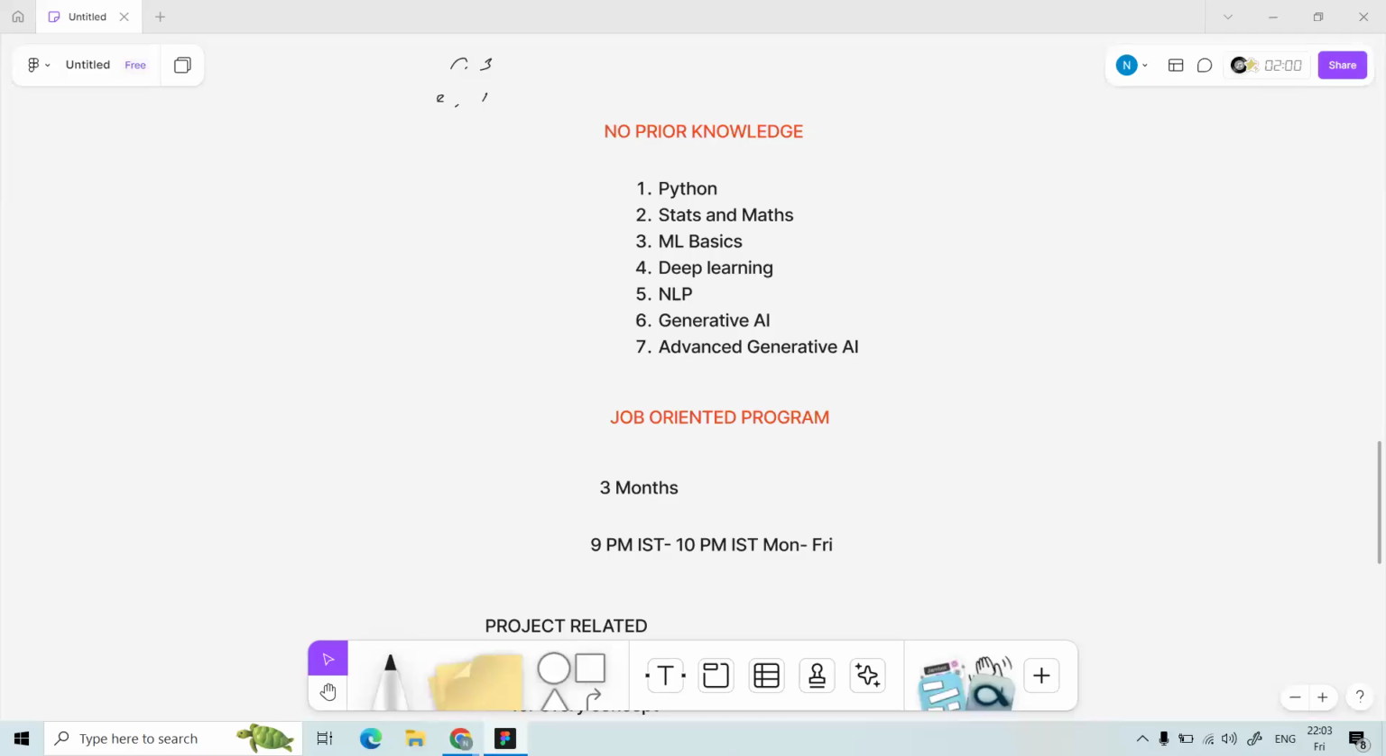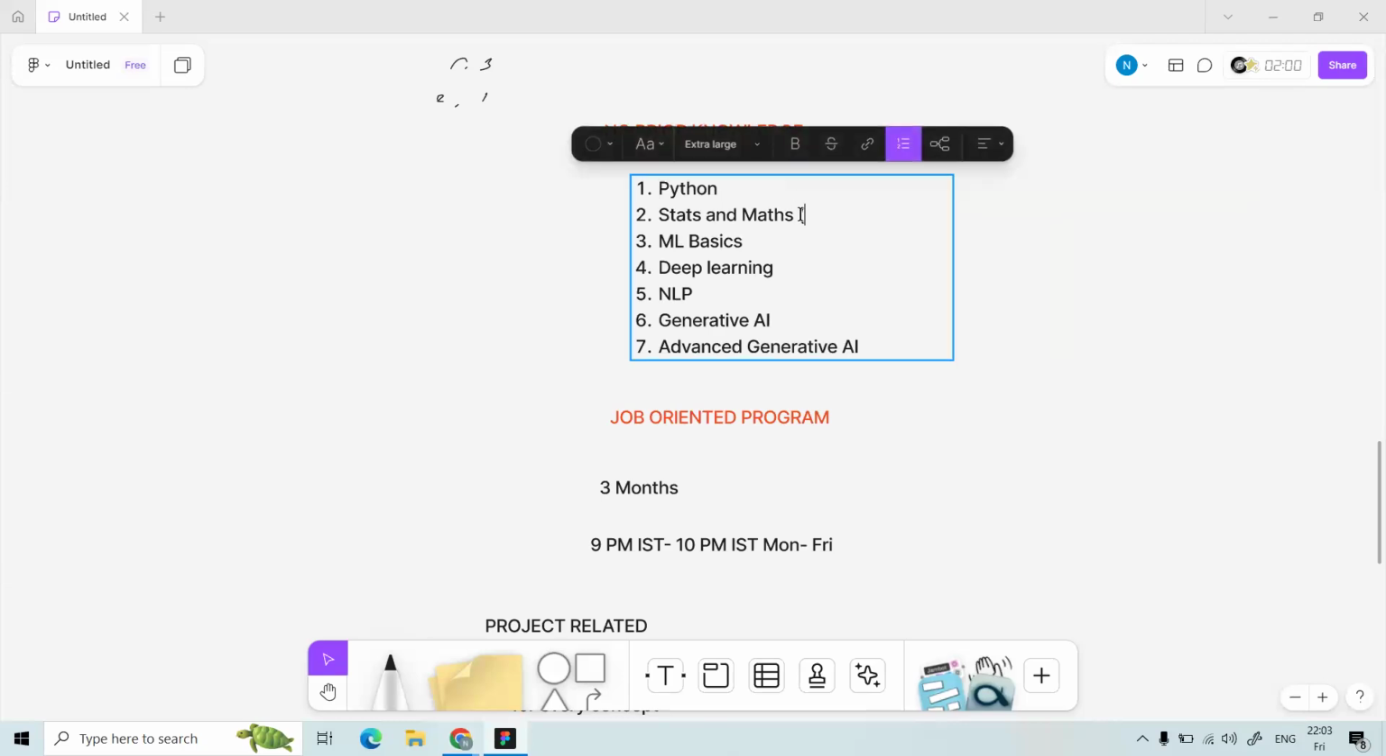What statistics is covered, sir? Can we expect any algorithms? Here stats and maths are only the basics required for Gen AI, limited to that particular Gen AI knowledge only. So we won't be covering more on statistics, because it is not required.